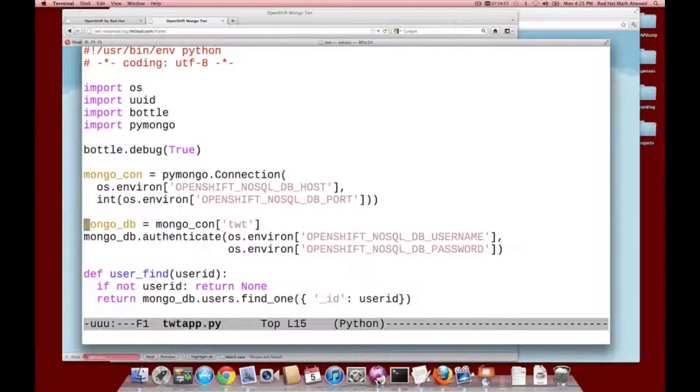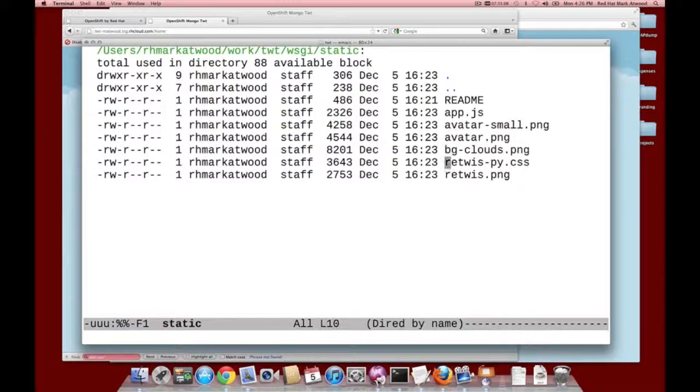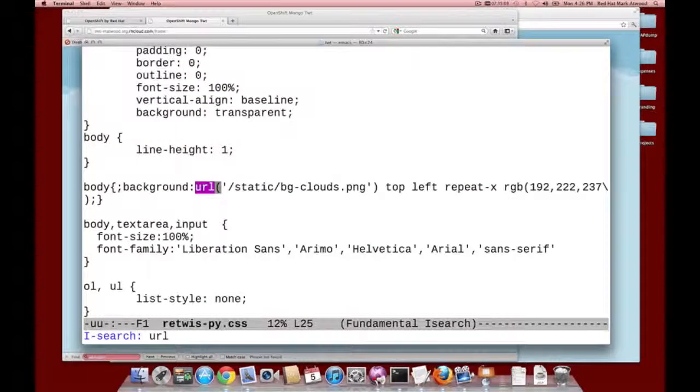Because this is OpenShift, these applications are very easy to change and update. Let's change the background image. The background image is kept in the CSS file here. Let's put in a more interesting image.